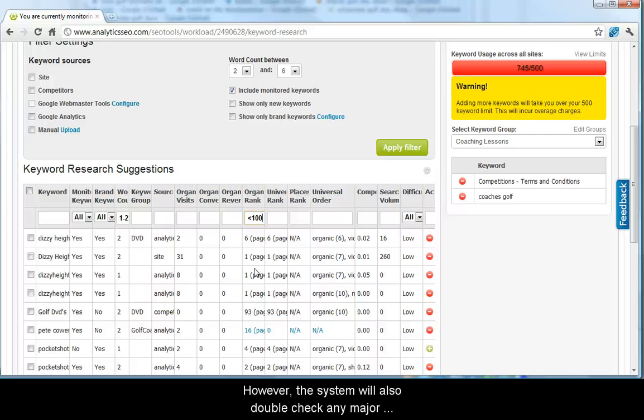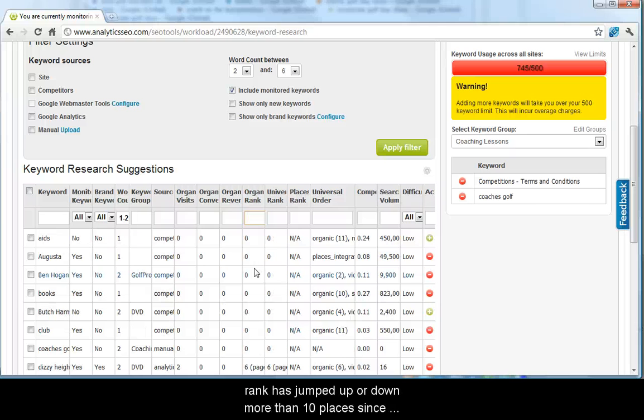However, the system will also double check any major keyword movements. For example, if a keyword rank has jumped up or down more than 10 places since the last report, we will check this individual keyword rank a further 4 times in order to verify this movement.